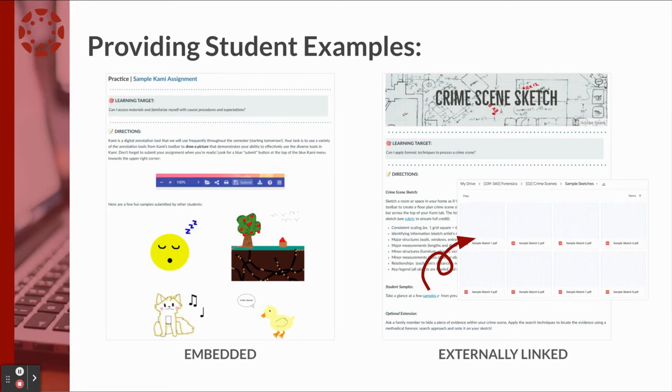In the case of the crime scene sketch assignment that I've provided as an example on the right side, that link, if you open it up, is actually a shared link to a whole folder within my Google Drive, and then students can browse through a selection of other student samples from years past. So again, you can either embed them within the assignment or consider linking them to an external website. In this case, it was just a shared Google Drive link.